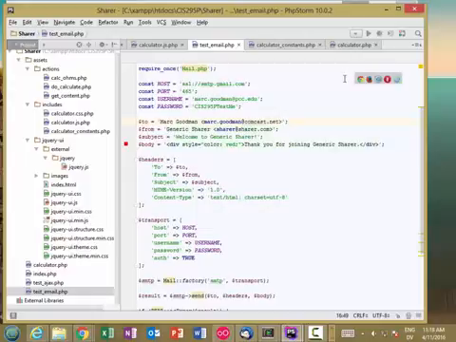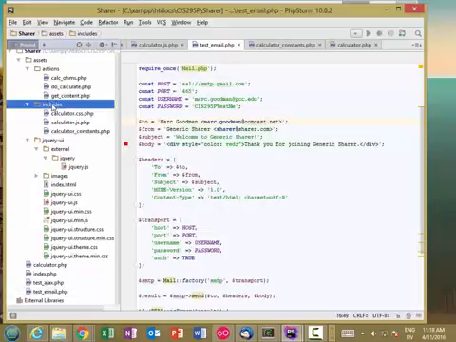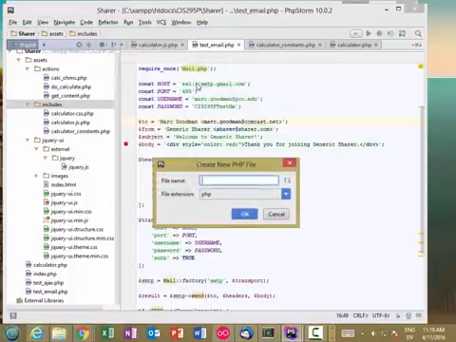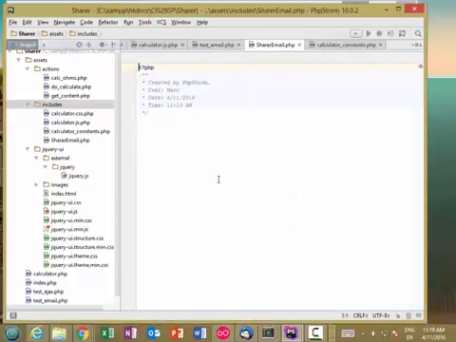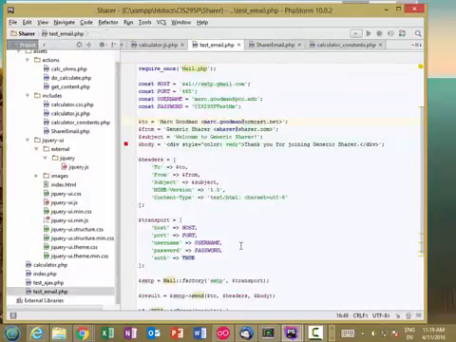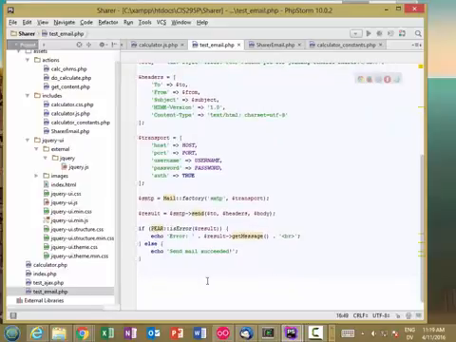Now that email is working, hopefully, let's go ahead and bundle this functionality up into a class so that we can use it more easily. I'm going to put this in my includes folder and create a new PHP file. I'm going to call this share email because it's going to have constants from the share account. And I'm going to start by just copying all of this code here.